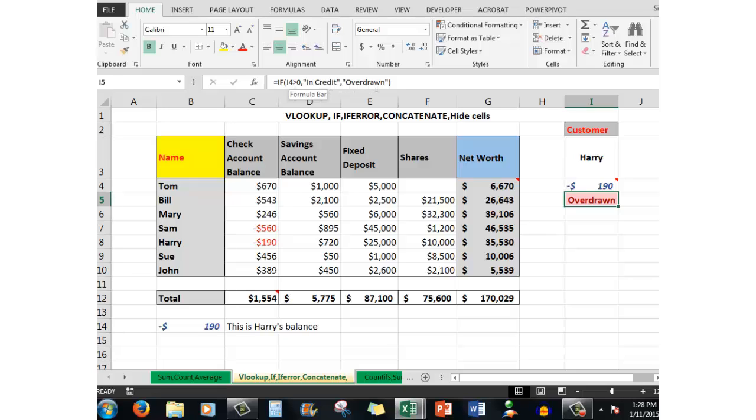Incidentally, looking at I4 greater than 0, what if somebody had a 0 balance? Would they be showing as overdrawn? Well, let's test. Let's test Tom's balance. Let's make it 0. He's showing as overdrawn. Why? Because the test says if I4 is greater than 0, show in credit. But if it is 0 or less, which that test really means, it's not greater than 0, it's 0 or less, then show the words overdrawn. So Control Z will put Tom back where he was.